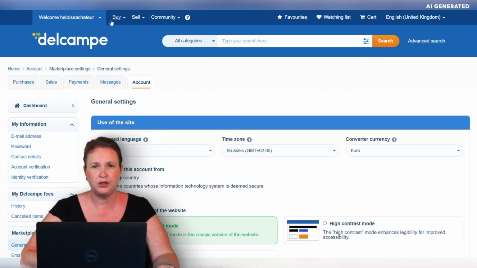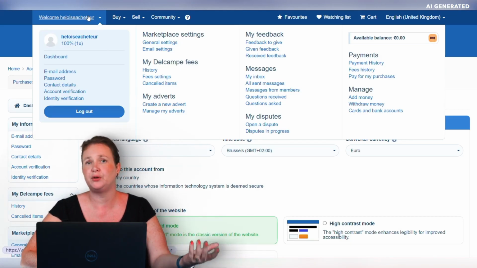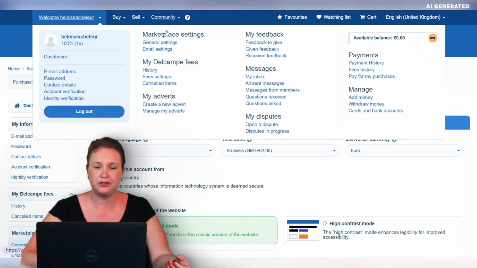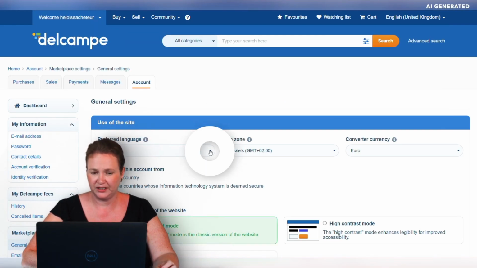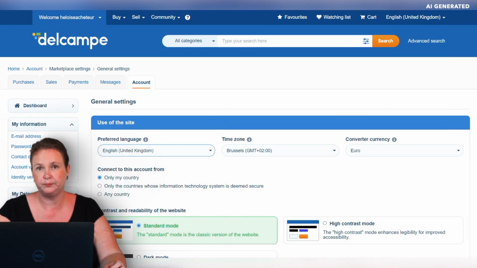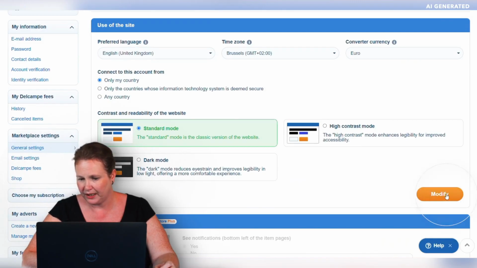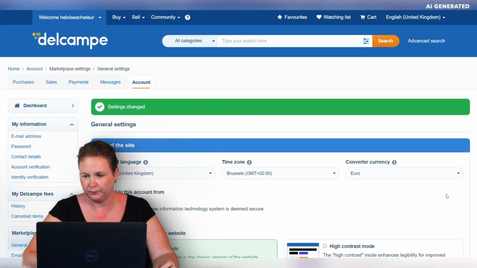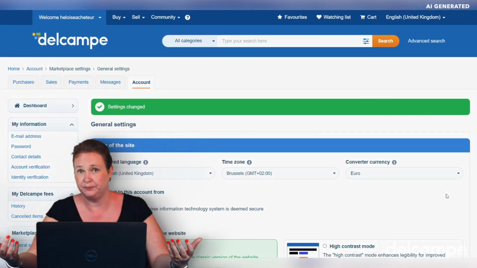To do this, click on your nickname at the top left of the site and choose in the first column the information you want to modify. For example, if I want to change the language of my account, I go to General Settings. I select the language I'm interested in. I click on Modify at the bottom of the page. A green banner confirms the change.